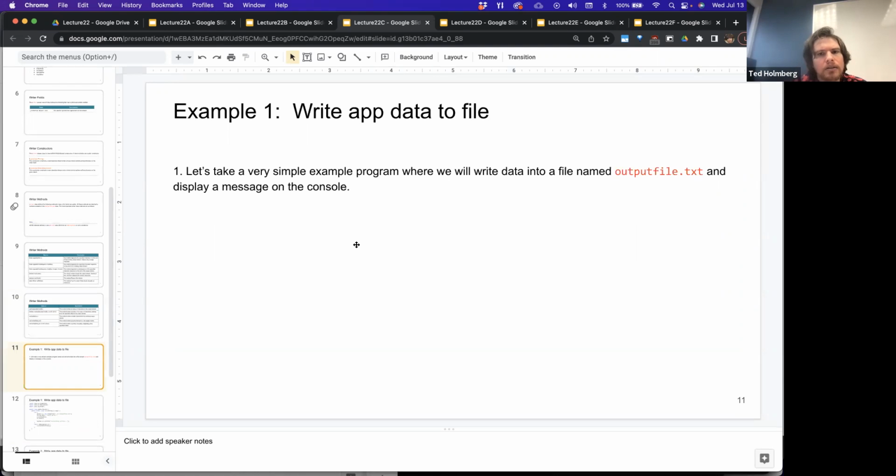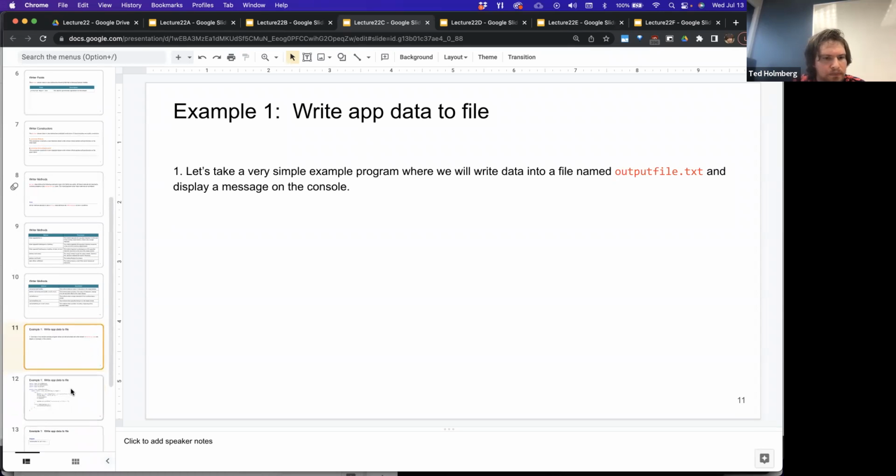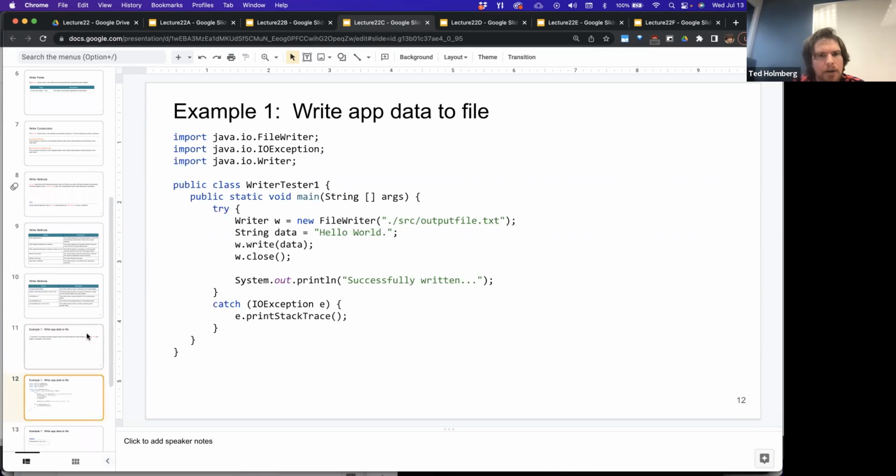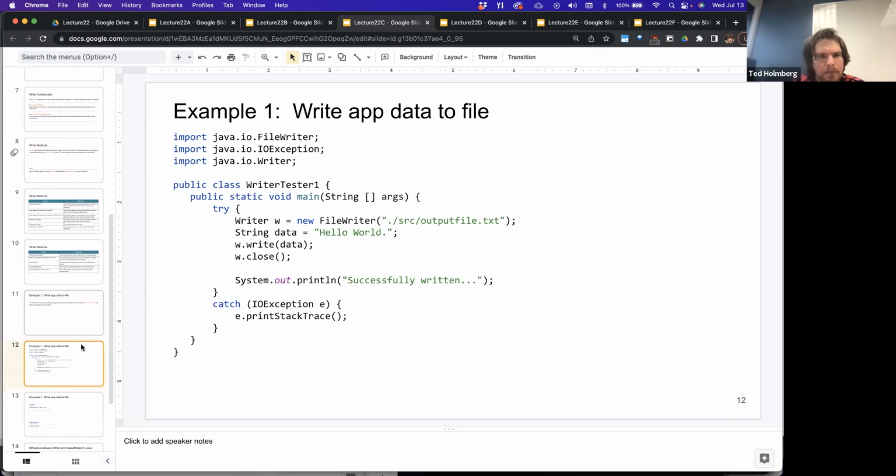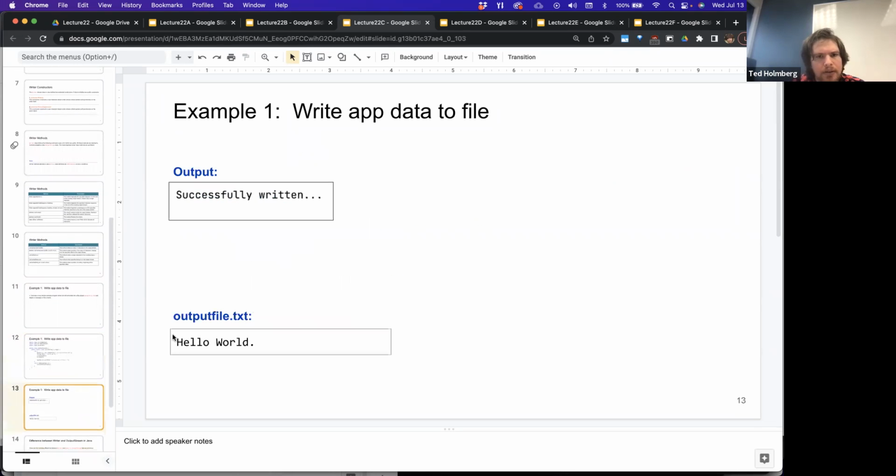Okay, let's take a look at a sample application where we're going to write some data to an output file with a writer. So this is going to be our application, and that's going to be our output.